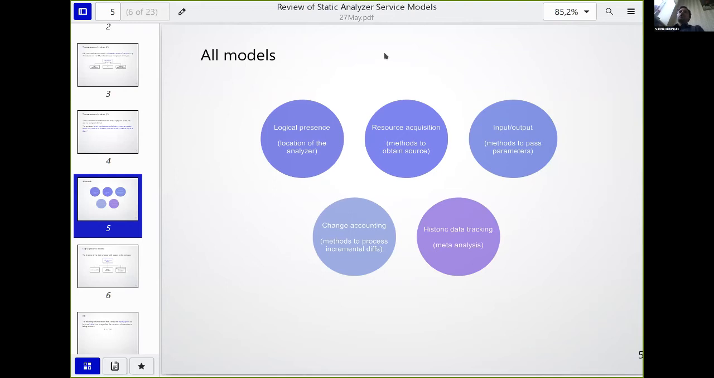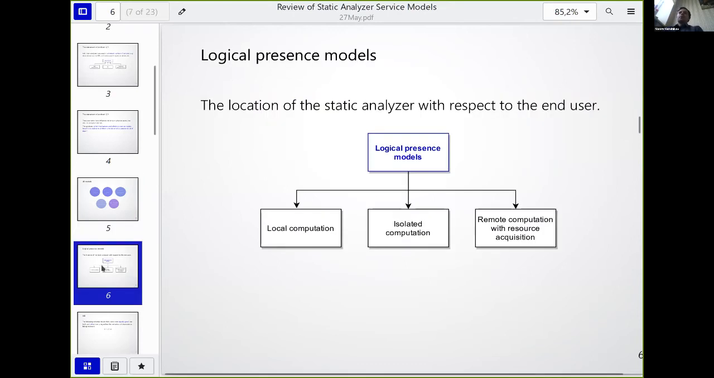The first one is the logical presence group. The second is the resource acquisition group. Then the input-output models, change accounting, and history data tracking models. Logical presence models answer the question: where does the static analyzer locate with respect to the end user?